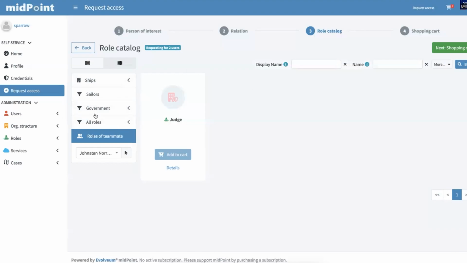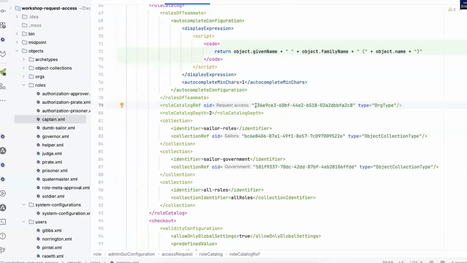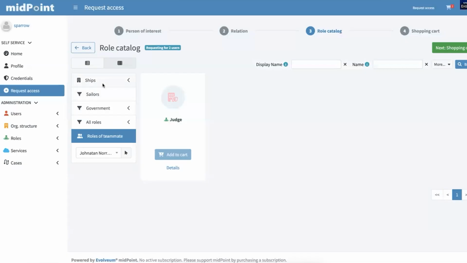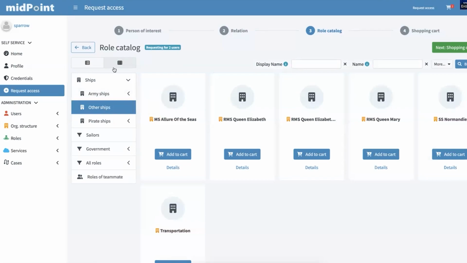Another way of populating this whole role catalog is to use organizational structure. And in here, I've defined that I would like to use an organizational unit called request access. I also limited the depth of the role catalog to only show 2 levels of organizations in here. So in my case, these are not organizations, these represent ships. So if you remember, there were even more organizational units in the tree that I displayed in the beginning.